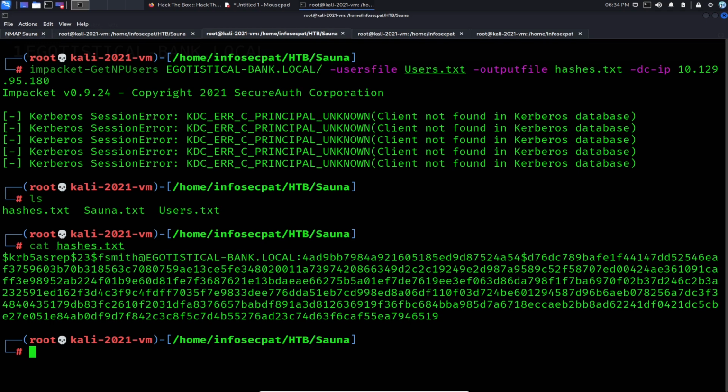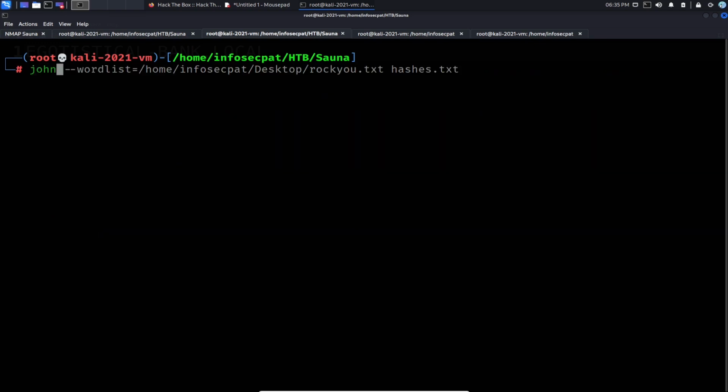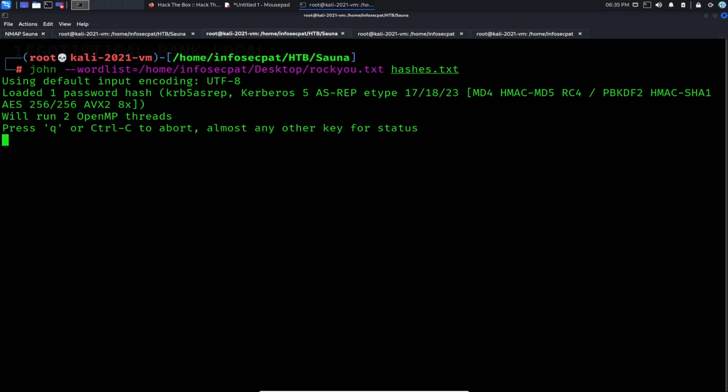So now what we can do is run a tool like John the Ripper. We can run John against the hash to see if we can get any luck cracking it. Okay, so let's go ahead and run John. I'm just going to explain what I'm doing right here. The wordlist that I'm using is rockyou.txt, and hashes.txt is the file that we're trying to crack. If I hit enter here, we'll give this a few moments to crack it.